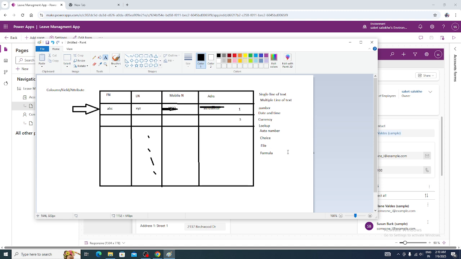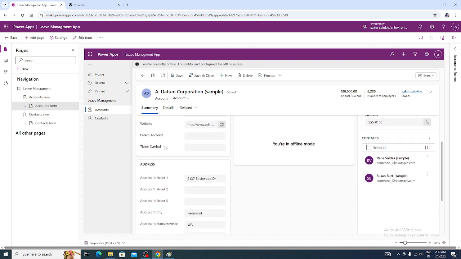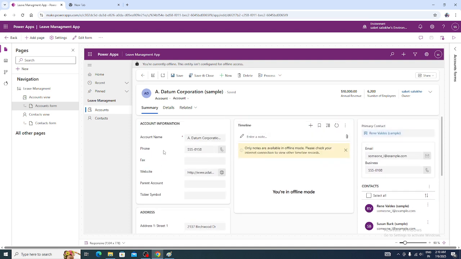Then we have formula. We have a dedicated lecture for formulas, and we will see that in detail in that particular section. So that's all for today's lecture. I think, guys, we have already covered everything regarding the table and data type in this lecture.